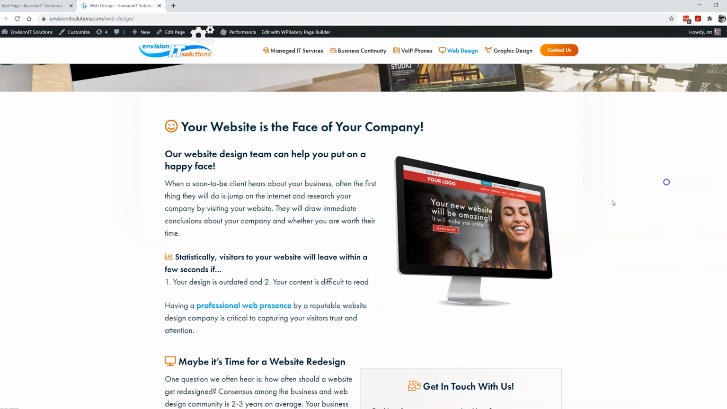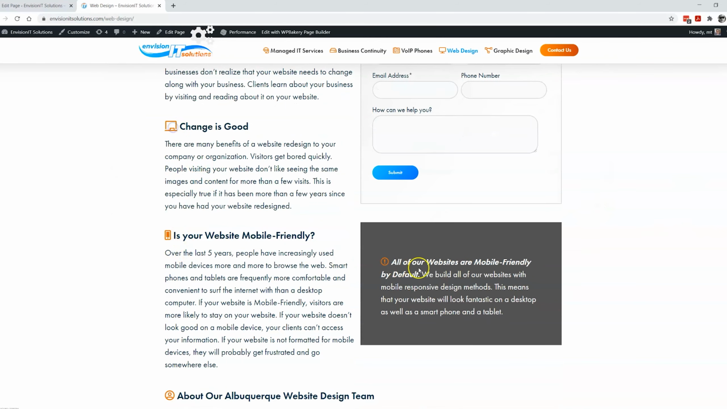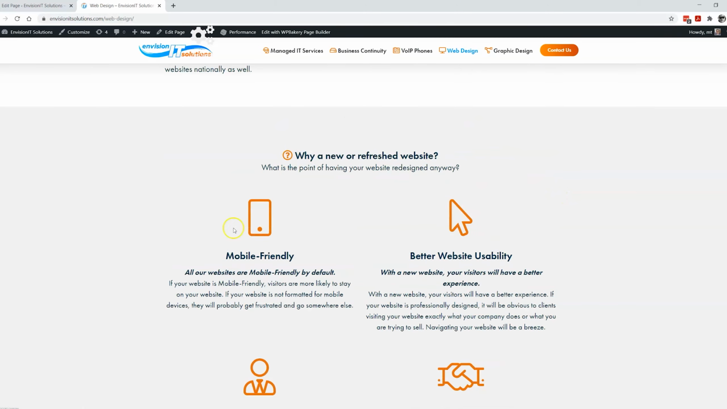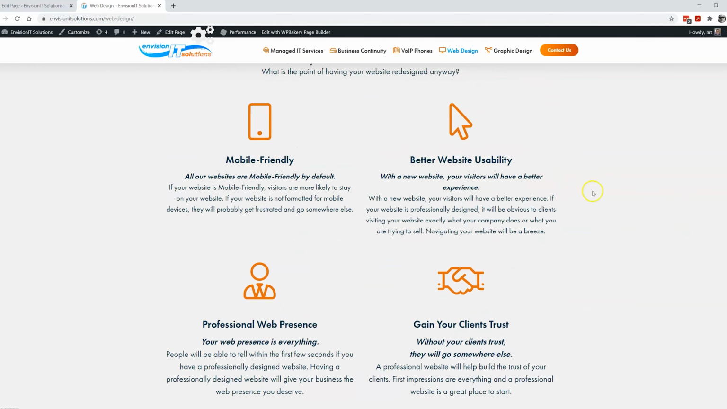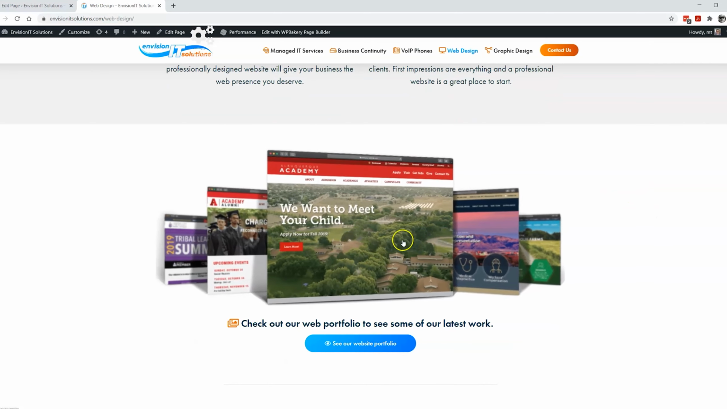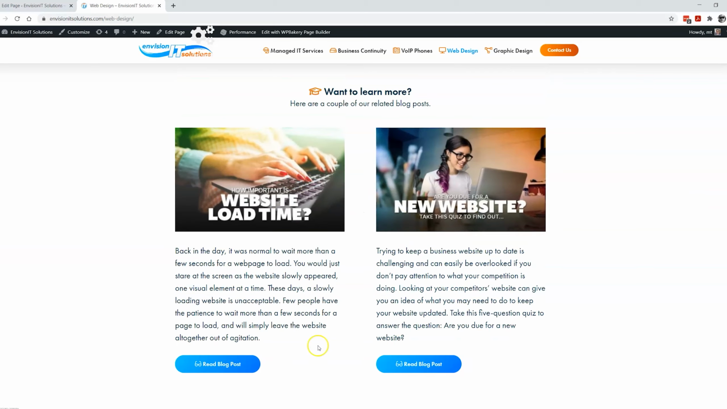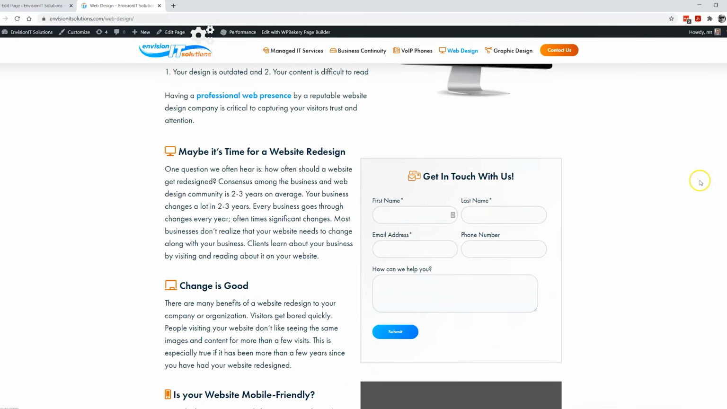Here's all the content. Here's a photo. Here's a form. Here's some icons. Here's a call out. Here's another box that has some icons and some text. Here's an image that you hover above and it does some fancy things. And here's some blog links to some of our blogs. So that's how the page is laid out.